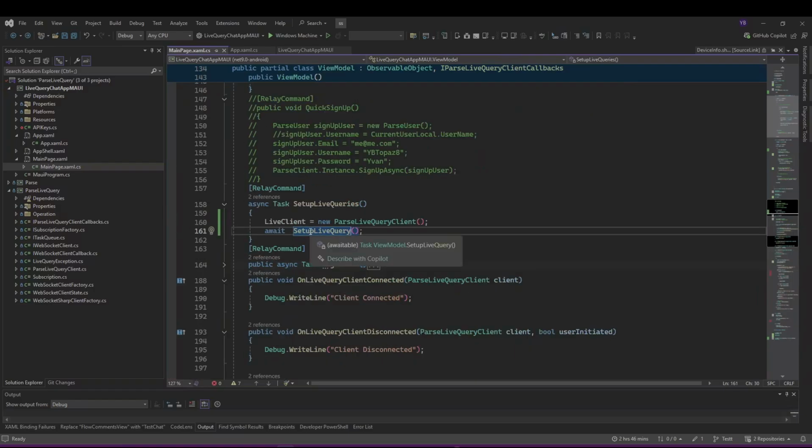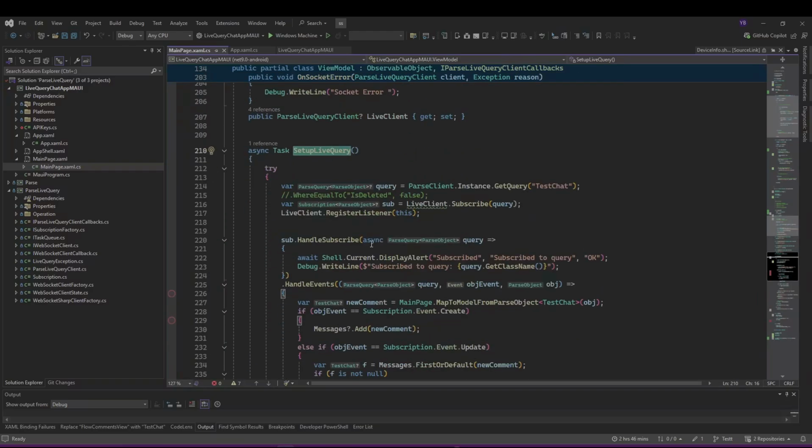Then it would call setup live query, which, like it says, would call the instance to get the query. So the way I understood it is it would kind of tell the instance, hey, get all of the fields, all of the schema, let's call it the fields, really, the properties of this instance or of this class, test chat.